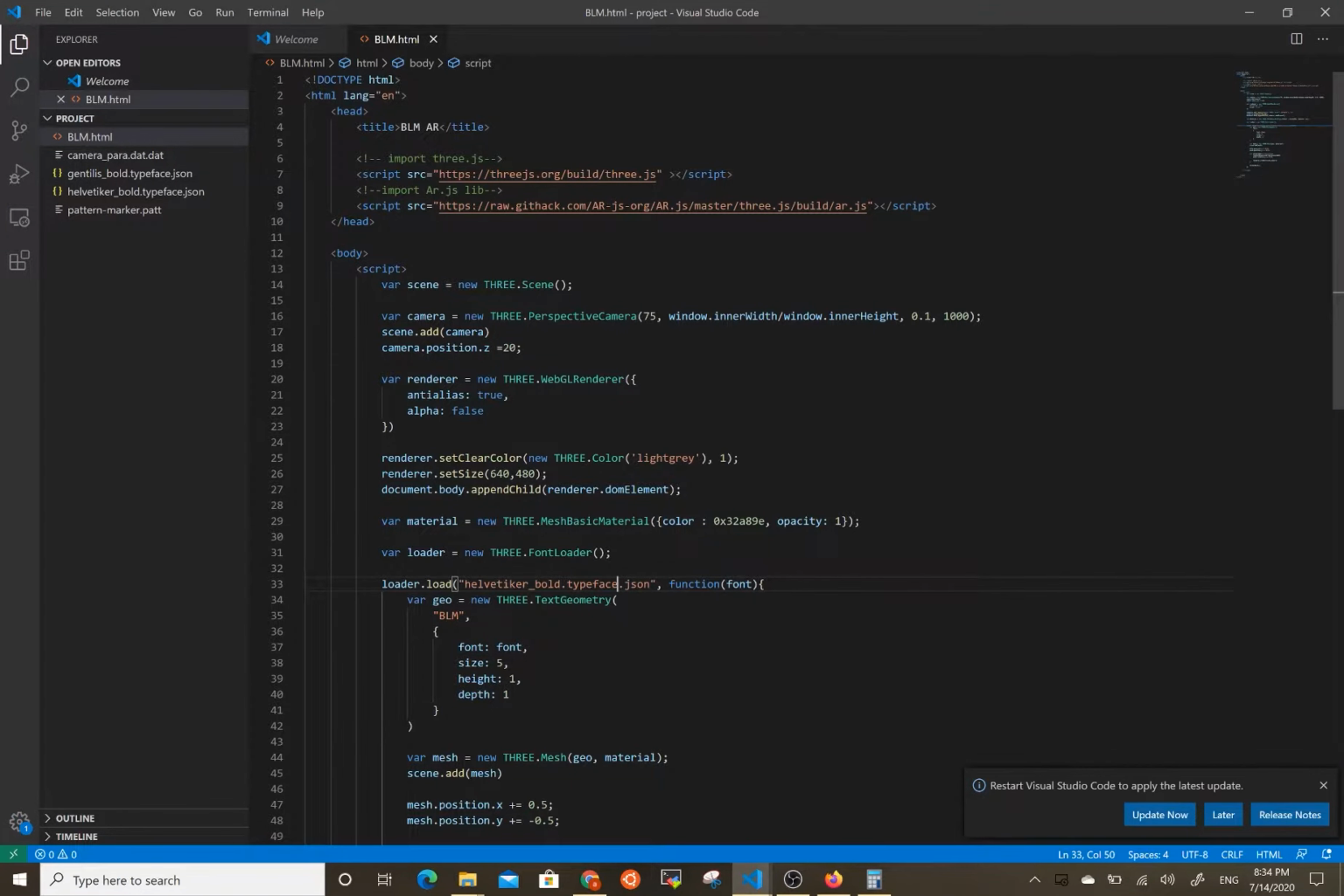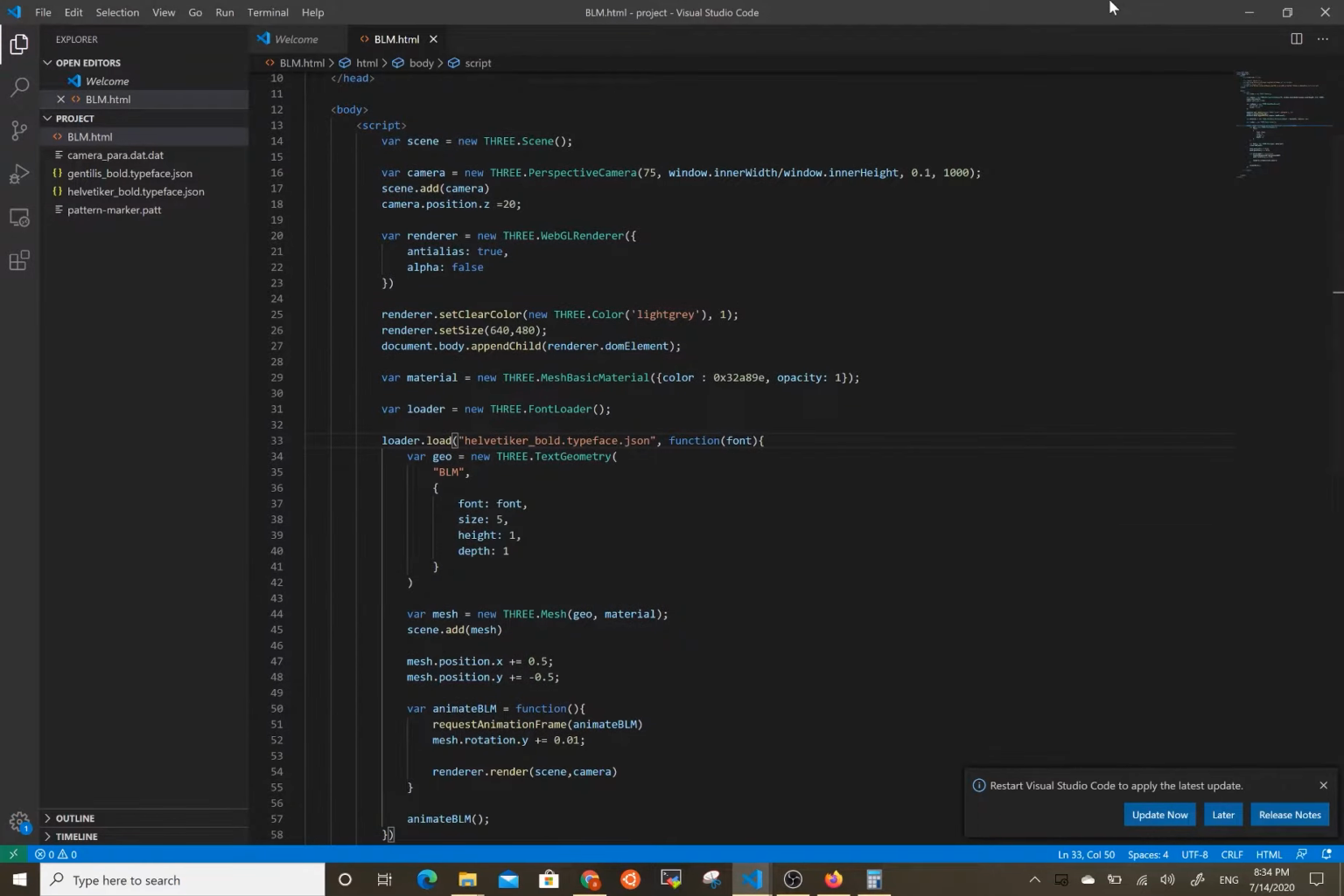Okay, so now basically our goal is to implement the AR functionality, and we plan to do that by using the three main classes that AR.js has.